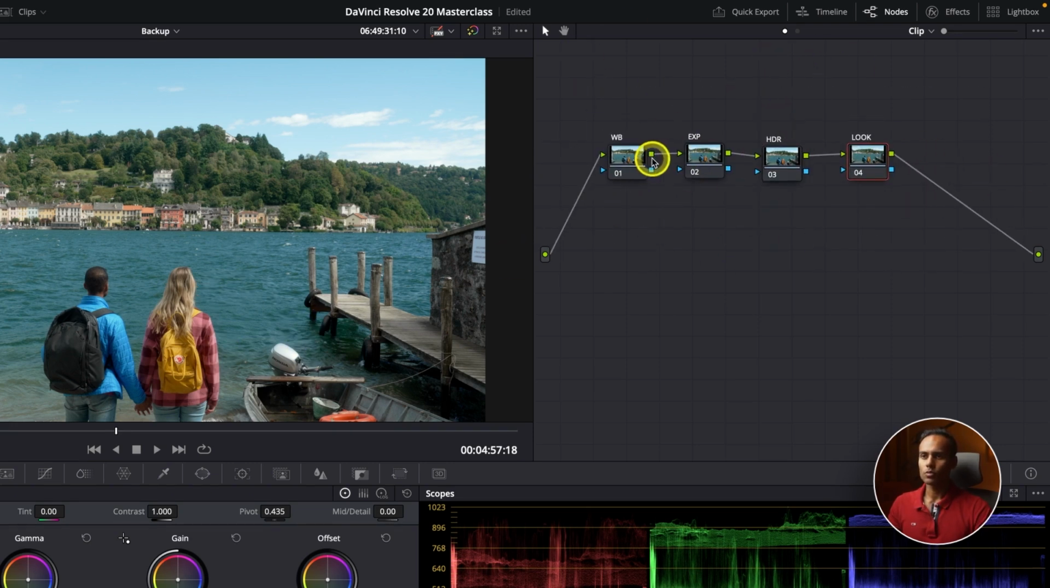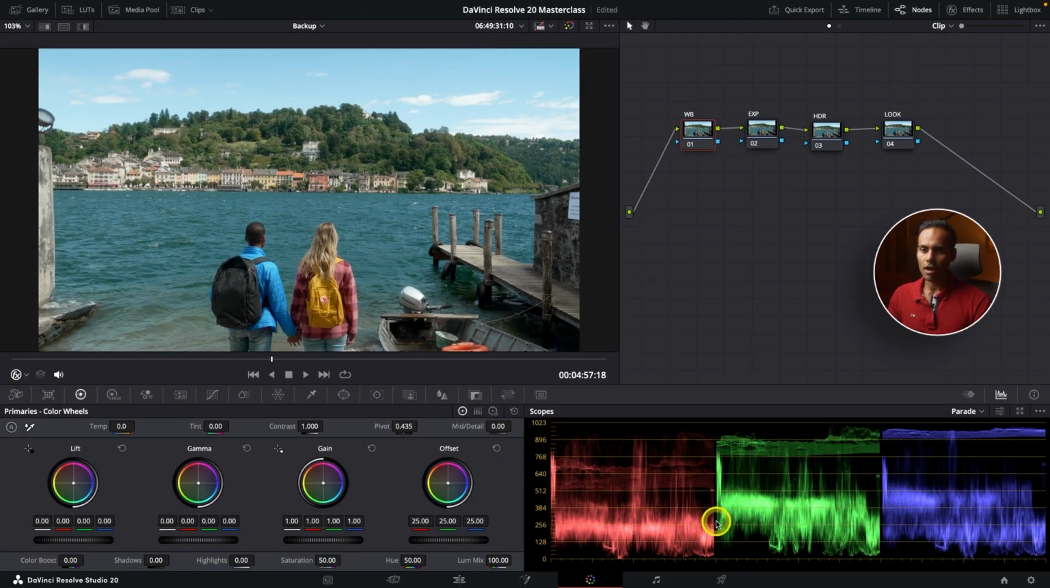So yeah, first we have to look at white balance. How do we know whether the white balance here is good or accurate? If you see the graph here, what I did to get these graphs is go here and select parade. Then you can see that the red, green and blue are kind of on the same level.